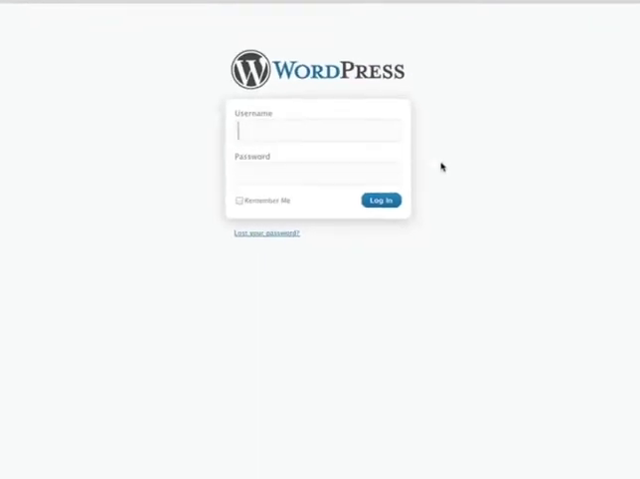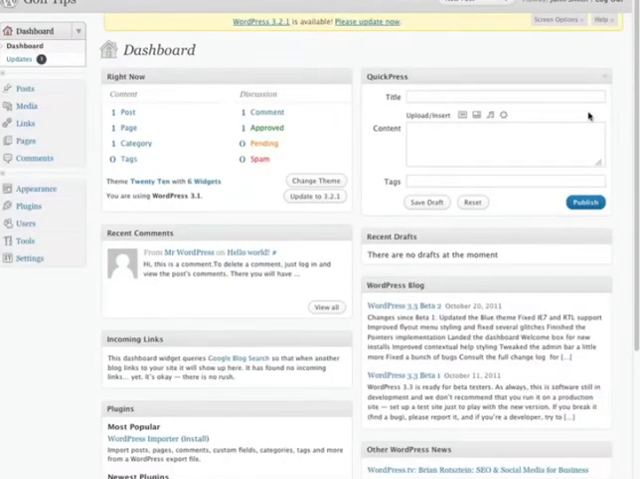So now I need to log in. And I'm now in the WordPress dashboard where I can start customizing and adding new blog posts.